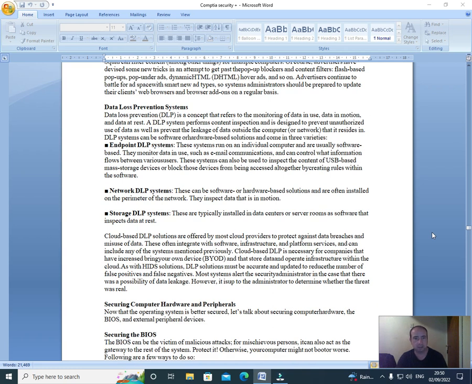Data loss prevention systems. Data loss prevention, DLP, is the concept that refers to the monitoring of data in use, data in motion, and data at rest. A DLP system performs content inspection and is designed to prevent unauthorized use of data as well as prevent the leakage of data outside the computer or network that it resides in.